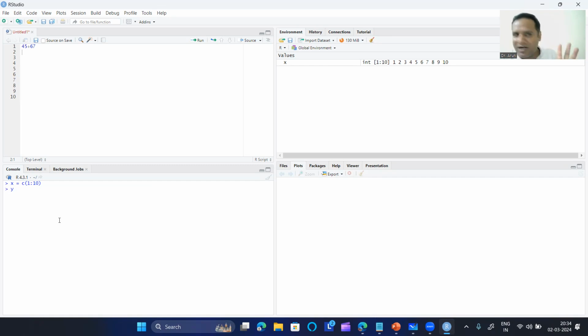In our base package, you can't see all this. Now let me create a vector. Let's say C. C is from, let's say, 11 to 15. If I press enter, R has understood, and another vector is created in the environment window, which has values from 11 to 15.